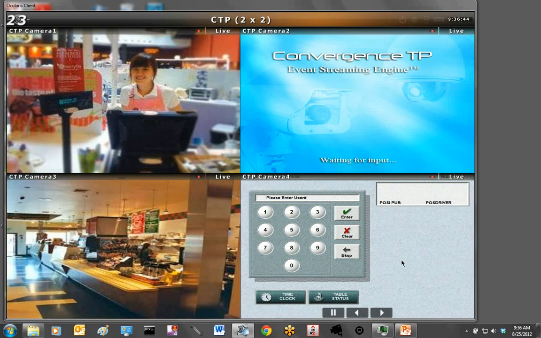Basically, whatever happens on the terminal, the text from that transaction will be streamed to the ConvergenceTP information screen here in the top right. That information will stay there for approximately 10 seconds. That's arbitrary. For my demonstration purposes, I like 10 seconds. You could set it to anything you want, or it could stay there until the next transaction pushes it out. That's completely configurable by the user.